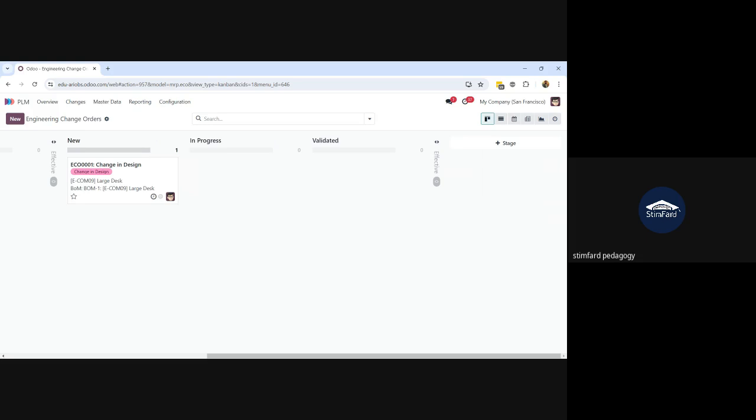Okay, now an entry has been created in the new stage. Let's say I have started and I want to move it to in progress, and I have moved it to in progress. On the other hand, Shafi, let me tell you one thing: it also contains the physical process. There could be a physical change of the large desk design that is in progress in the R&D department, research and development. As they have started the process to change the design of the large desk, they will also have the engineering change order entry in the system.